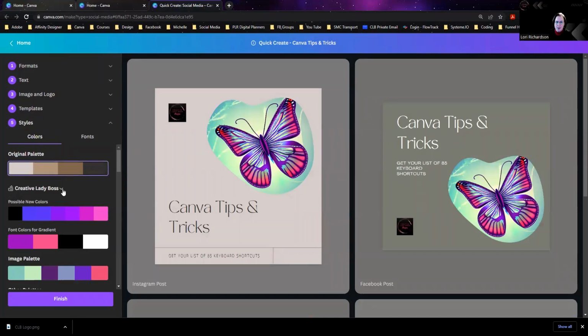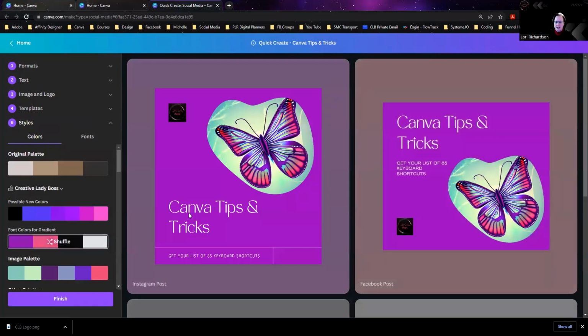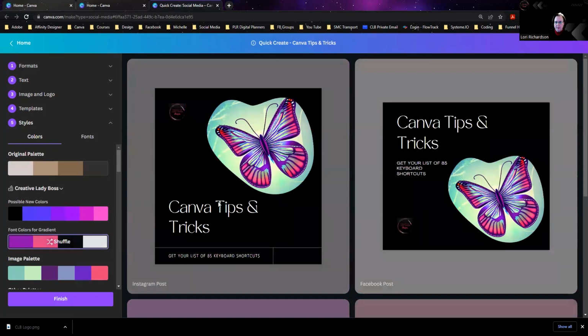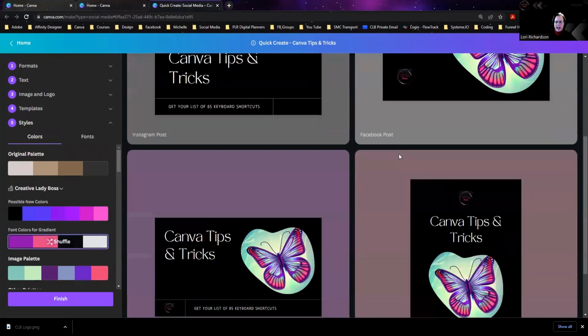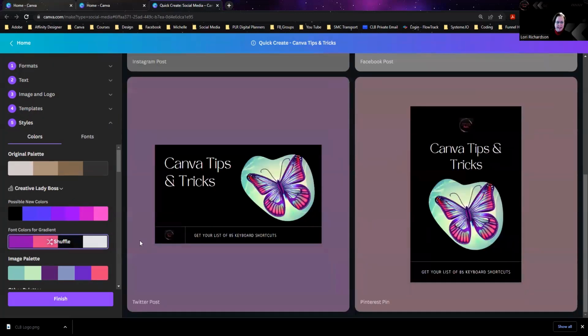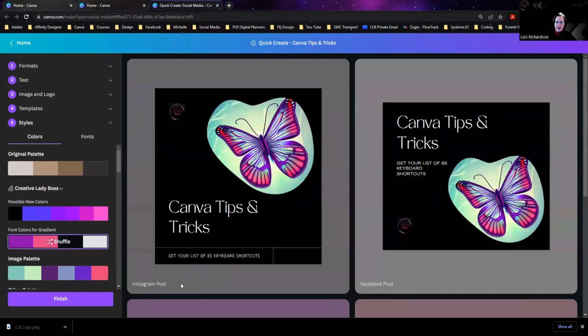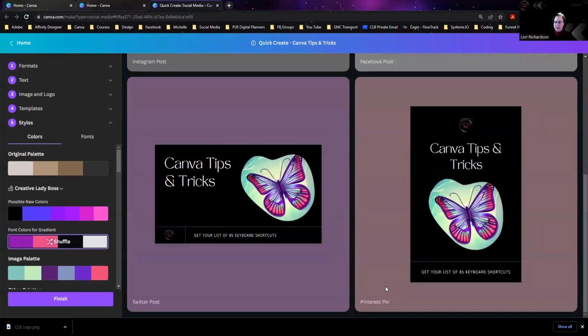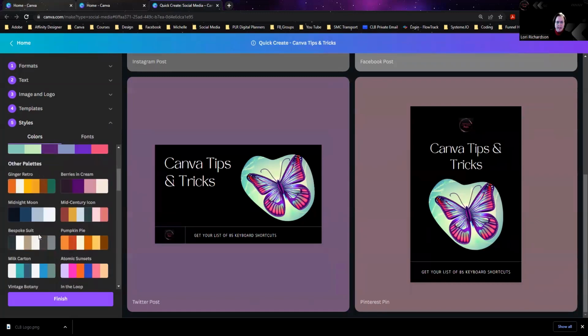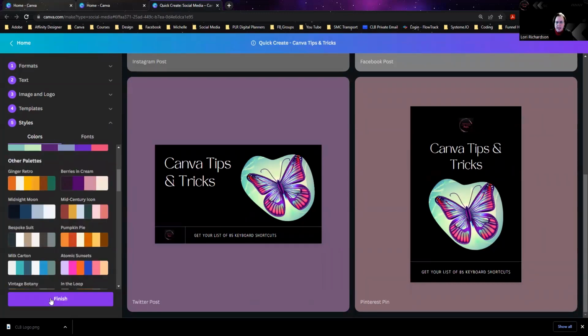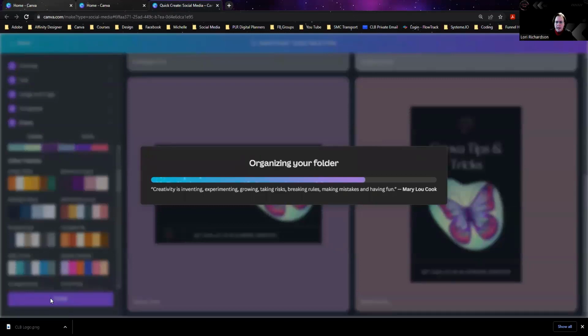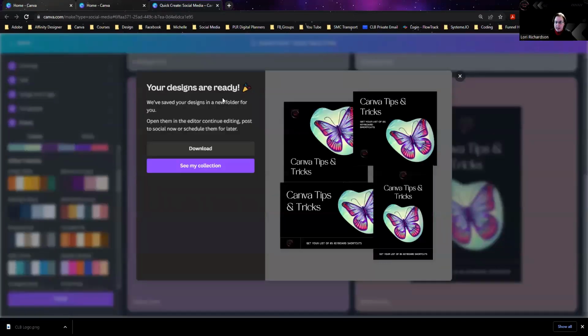And this is where you can choose your brand colors. So these are my brand colors, and I can shuffle between them. And I think I like that. And so once you have your design, you can see the Instagram post, the Facebook post, the Pinterest pin, and the Twitter post. Now what's going to happen is when I click finish, it's going to build them all. And you're going to get a pop-up that says your designs are ready.